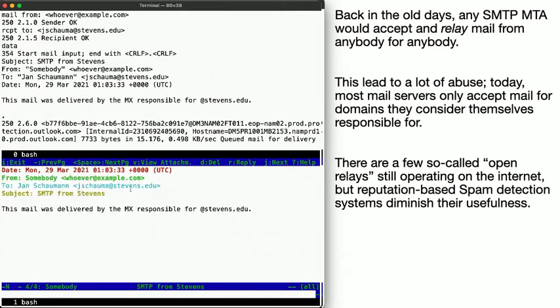So we've shown that in order to send email to a specific domain, you pretty much have to talk to the responsible mail server, and that open relays are not, by and large, used any longer, which helps address one part of the spam problem. But obviously, we still have some work left.